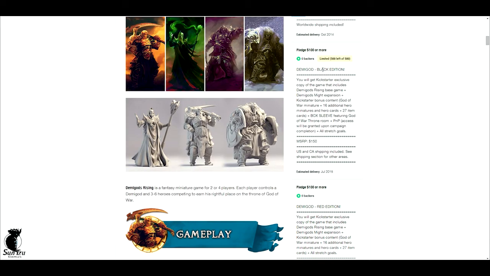The $100 here for the Demigod Black Edition and Demigod Red Edition, and as far as I've understood, the Black Edition has this sleeve which has some mature art on, and of course some people might not want that, so you can order it without, the Red Edition, and that's super cool.